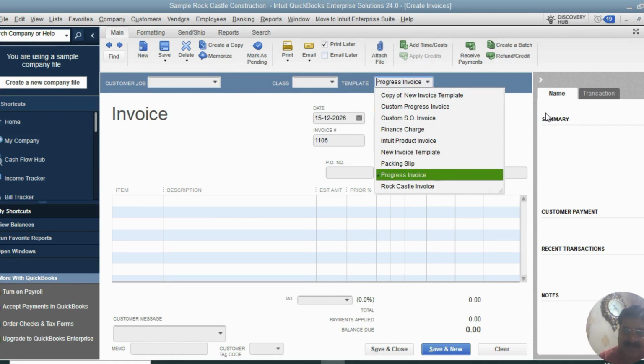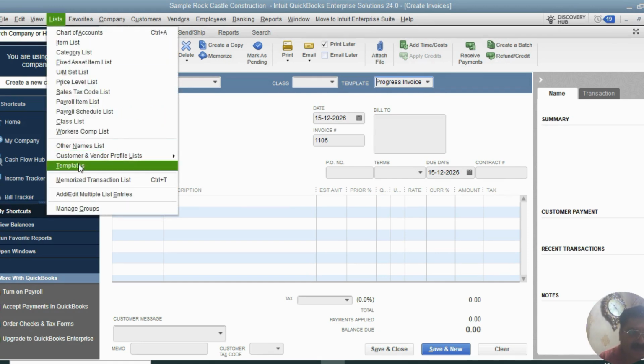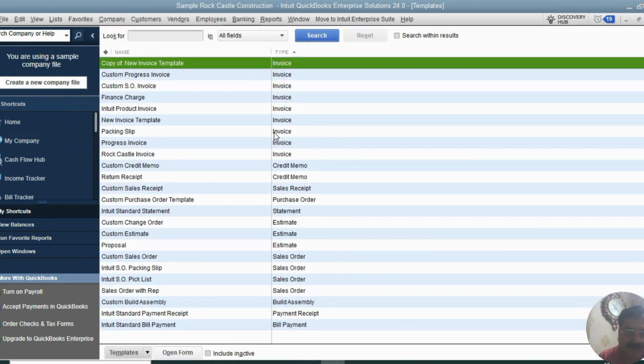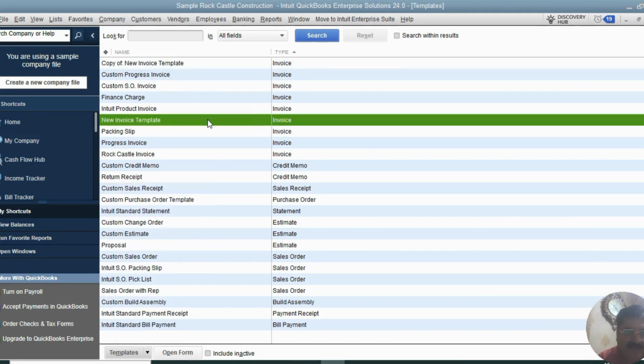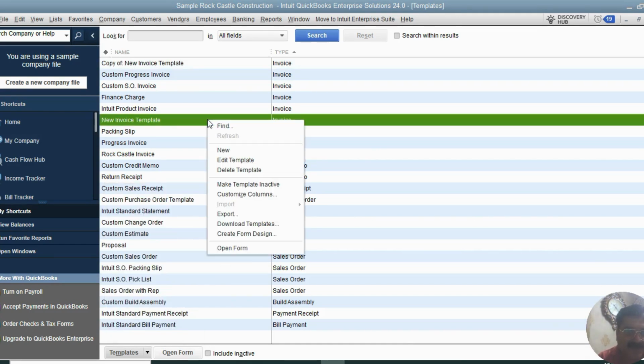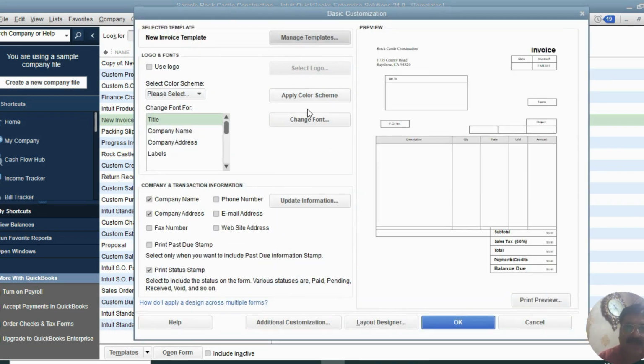And the list of all the templates, we can go from the List menu at the very top and click on Templates. Here's the template list, the ones which we can customize. To start with, we can click on Templates and click on Edit Template, or we can go to a new template. We can also right click on a template and edit it. If we click on Edit Template, this window will come up and we can edit it accordingly.